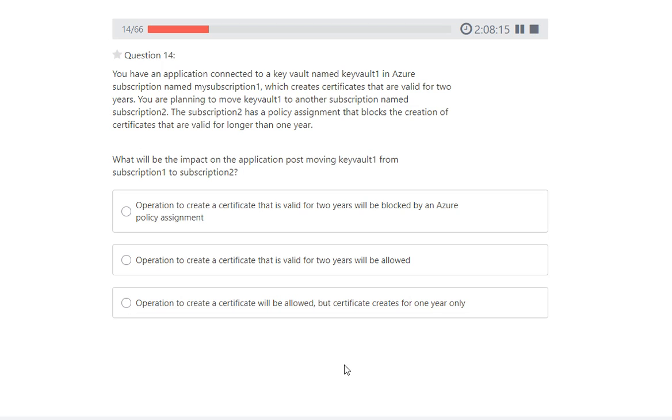So what will be the impact on the application after moving Key Vault 1 from subscription 1 to subscription 2? We want to move this Key Vault from one subscription to another. We have three options. Operation to create a certificate that is valid for 2 years will be blocked. Operation to create a certificate that is valid for 2 years will be allowed. Operation to create a certificate will be allowed, but the certificate is created for 1 year. Guys, here a clear policy is there that will block it. Simply, the answer is block. So the operation to create a certificate that is valid for 2 years will be blocked by an Azure policy assignment.